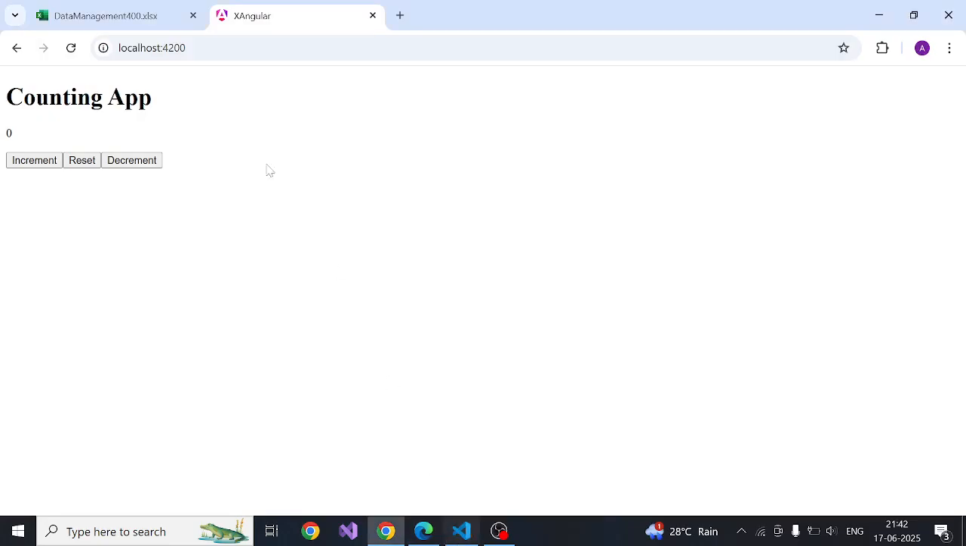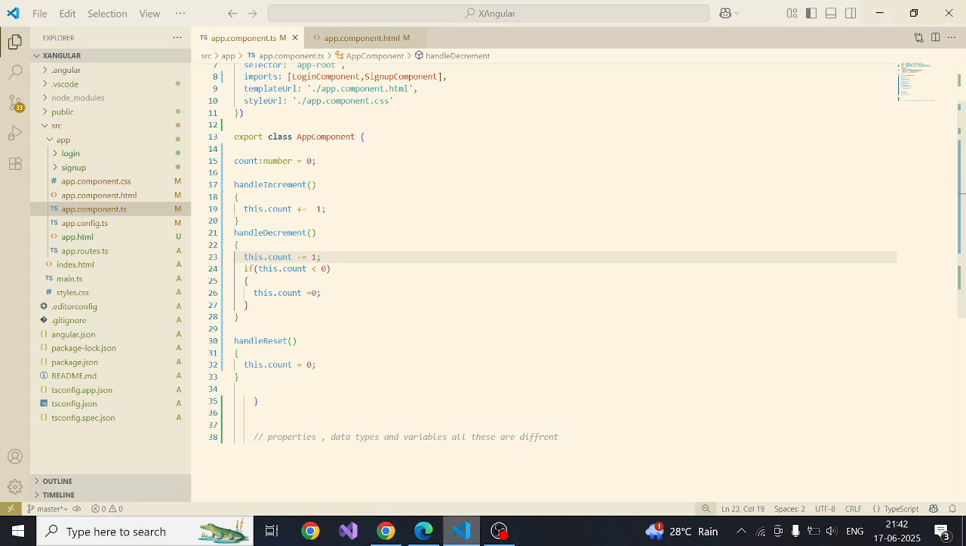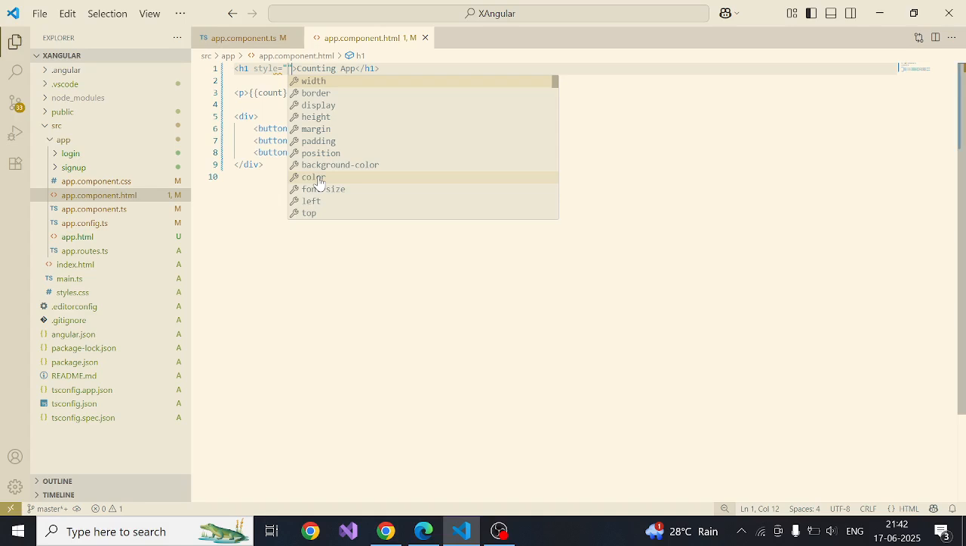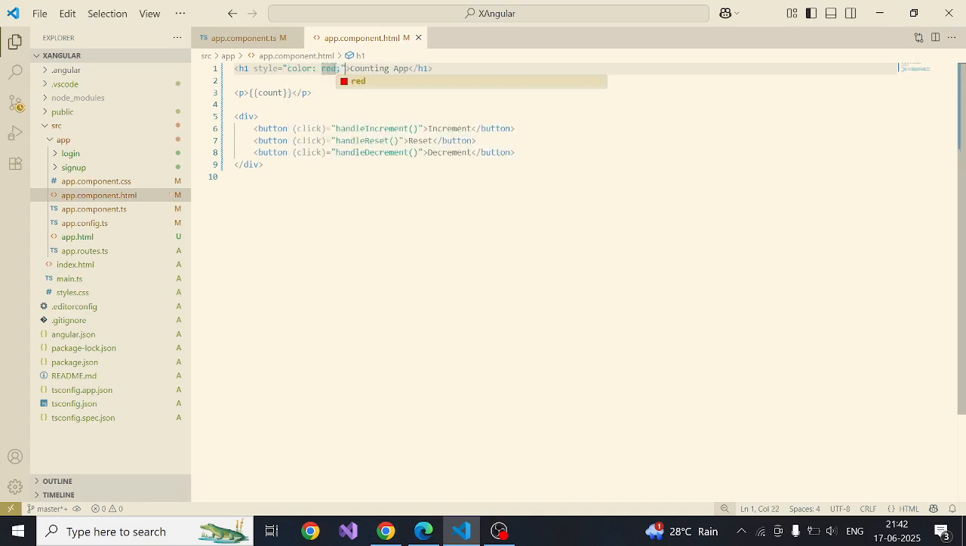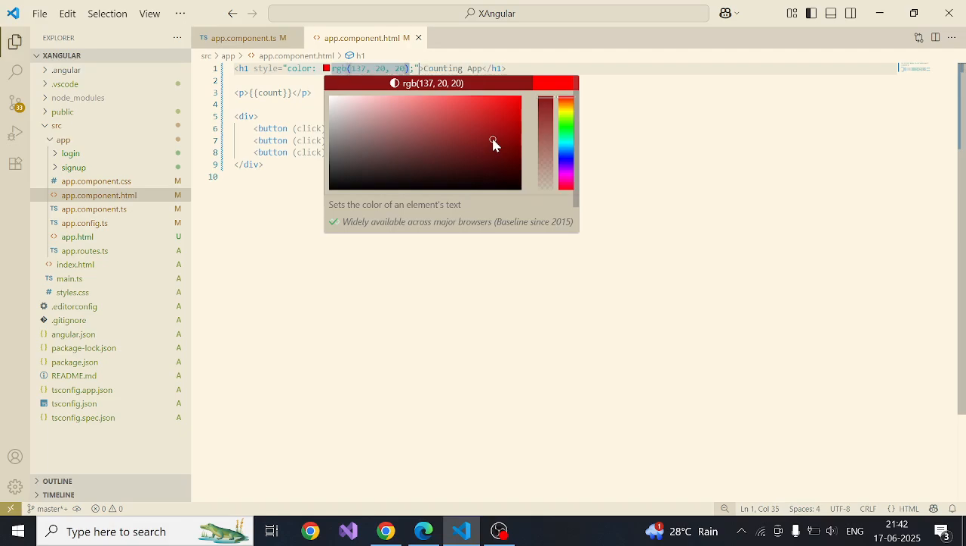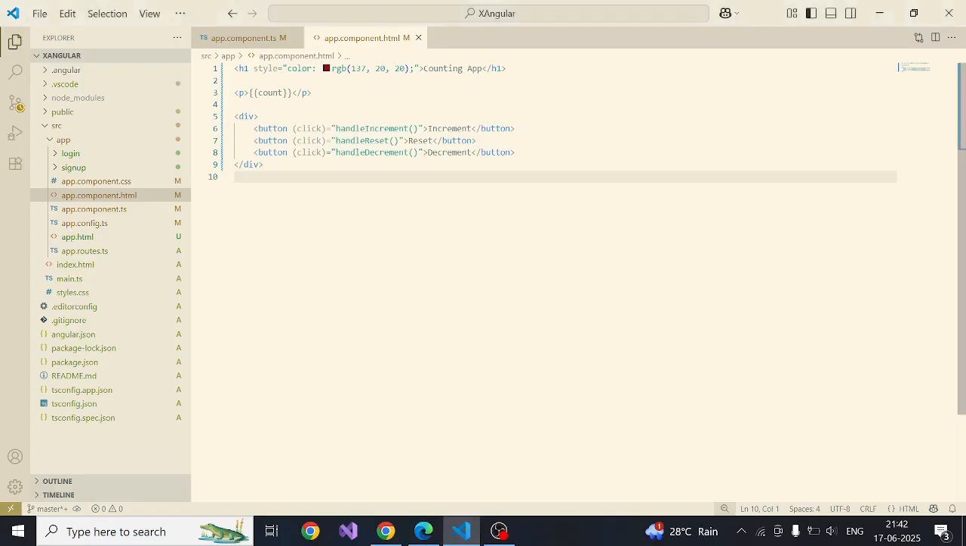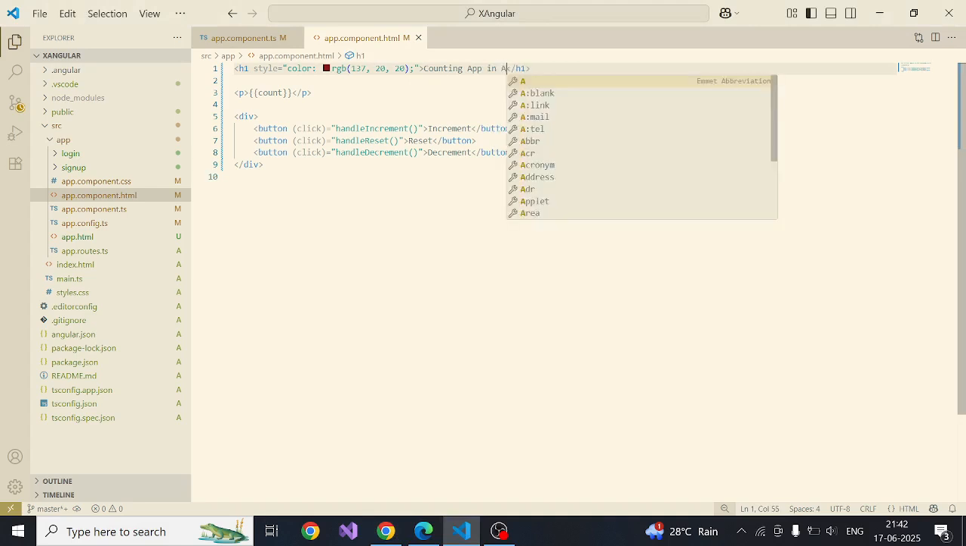Now I will design this part. I will design the basics. First I will design this. Style, color, red, and just make it a little red. You see it's updated, and change it like a counting app in Angular.